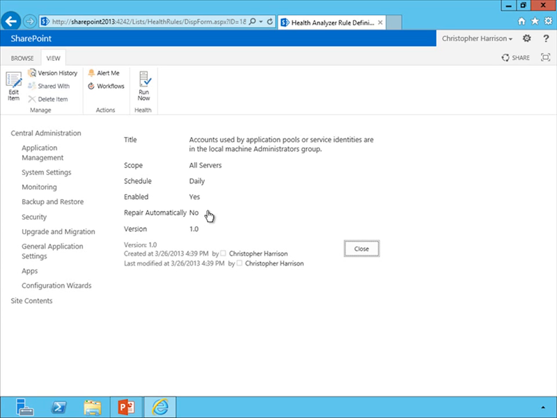So if this tool automatically took the account out of the administrators group, now all of a sudden SharePoint could cease to function on that server. So taking the account out of the administrators group would not be a completely safe operation for SharePoint, so it's not going to do it. Let's take a look at a different rule.